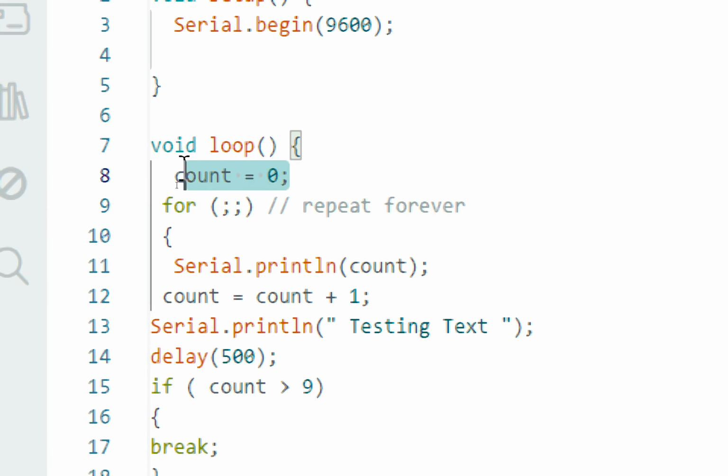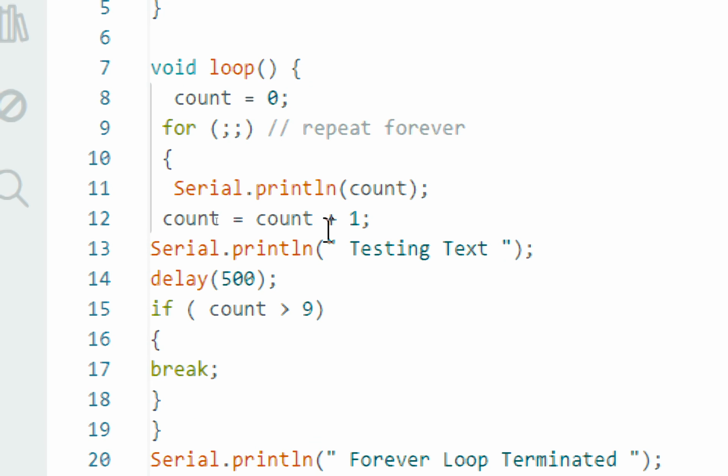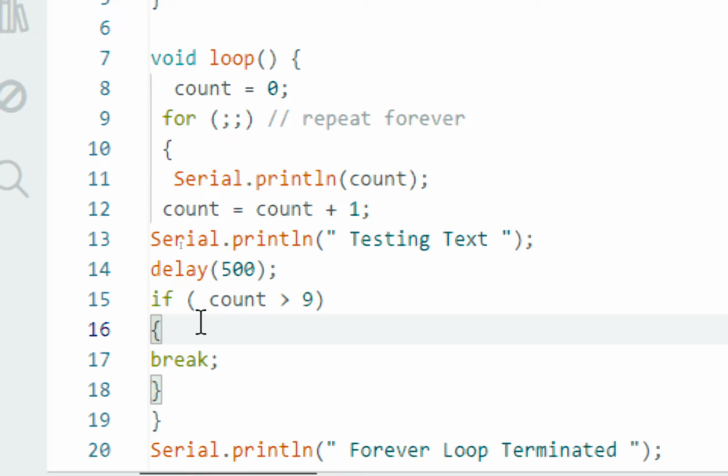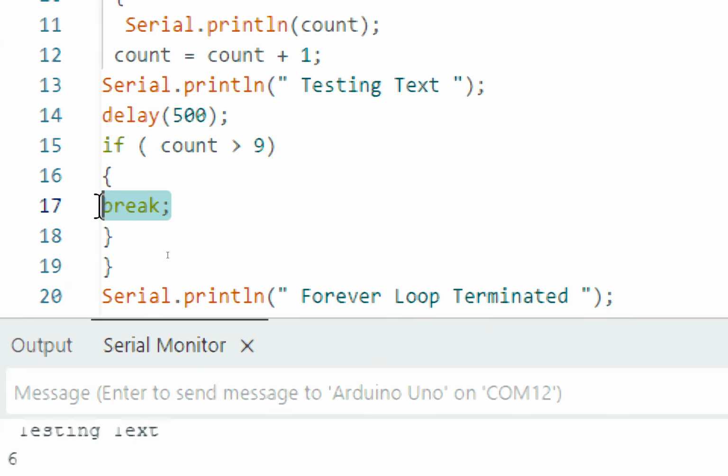So we just initialize a counter, a variable, and instead of adding these values here, we use an additional technique. We use a break statement. We made our counter, we printed the count, we increment the counter by 1, we printed the text, we slowed down the code so we can see what is happening, and then we added an if condition. If count becomes greater than 9, then it will break out of the loop.